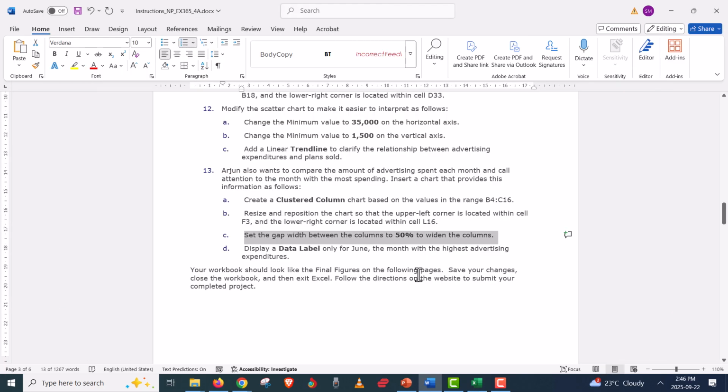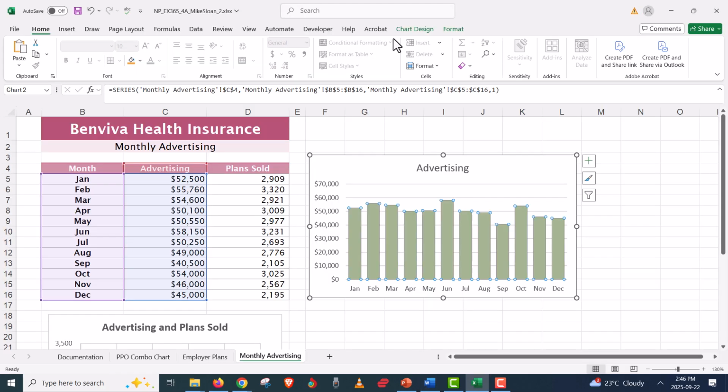And finally, they want you to add a single data label. So you've done data labels at the beginning, and you just went into the chart element box and turned them on. But this is just for one bar. It's the highest one, June. So you already have the bars highlighted. If you have all the bars highlighted, you click on one of them again. It will singularly highlight that one.